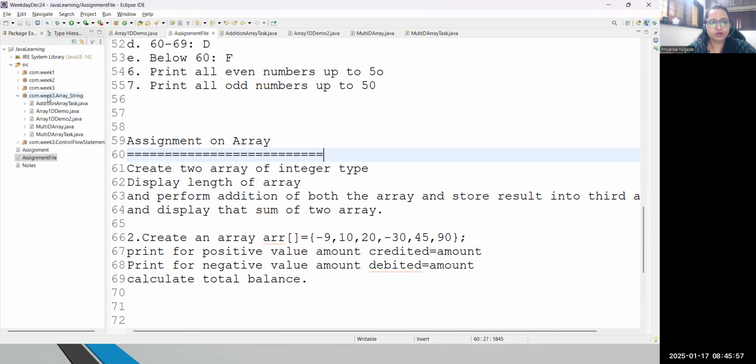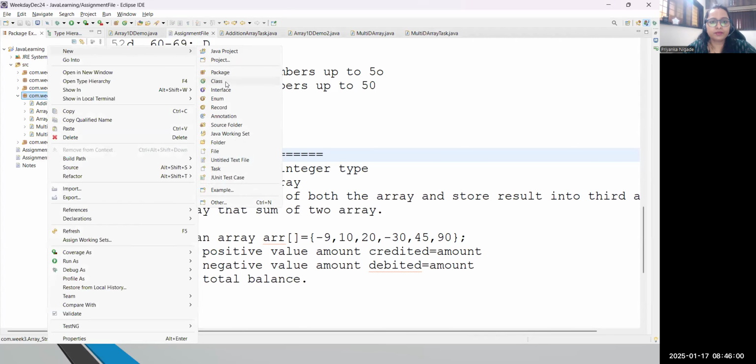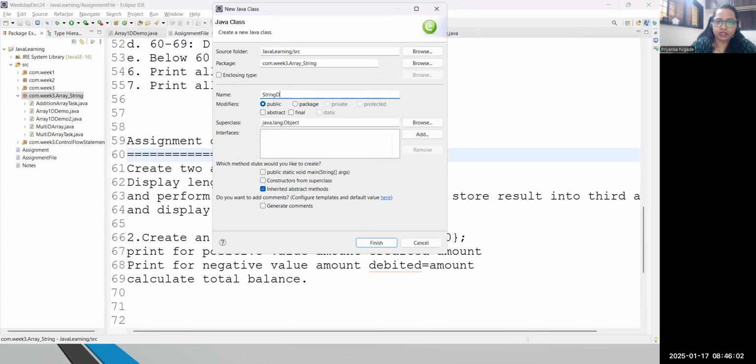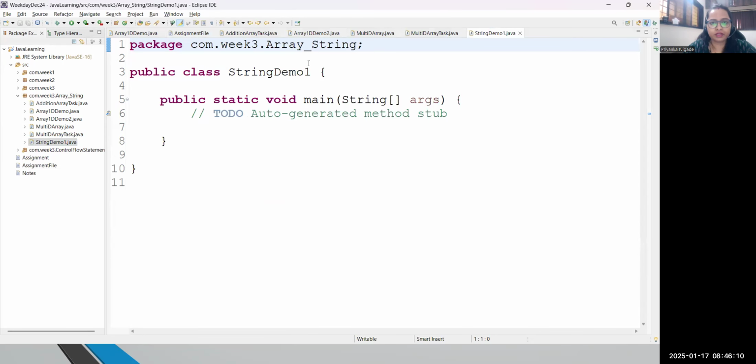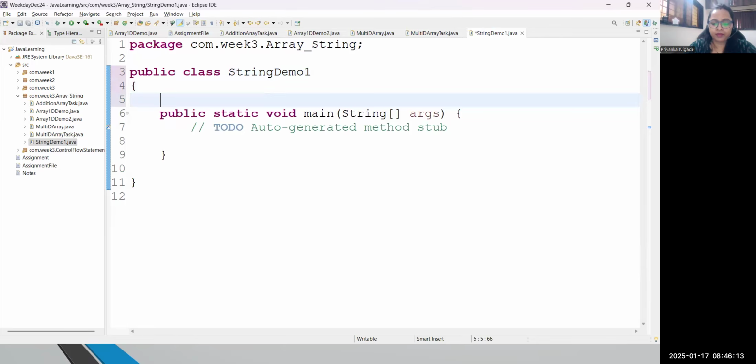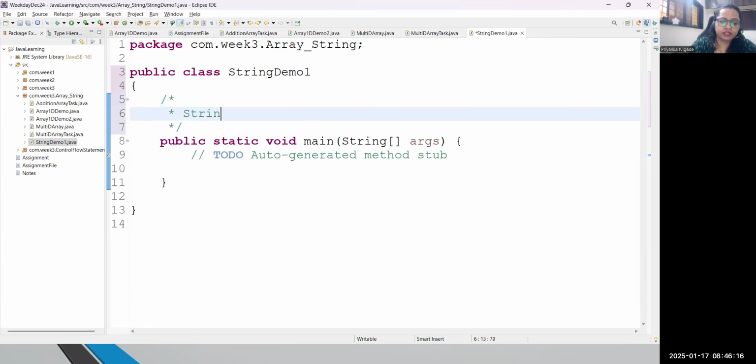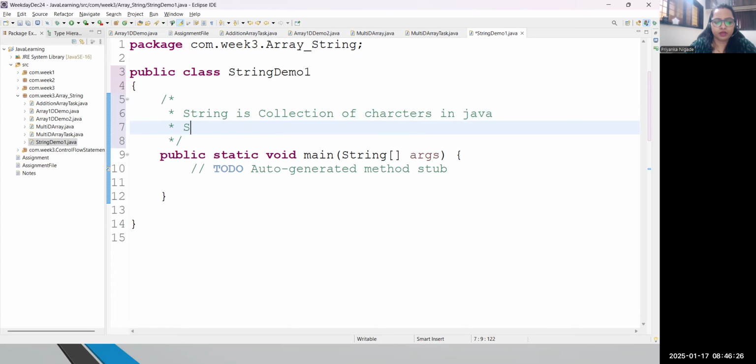So here, first of all, I will create one class. Let me write StringDemo1. And here we are going to discuss some basic properties of string. So let me write some points here. String is a collection of characters in Java. String is an immutable class in Java.